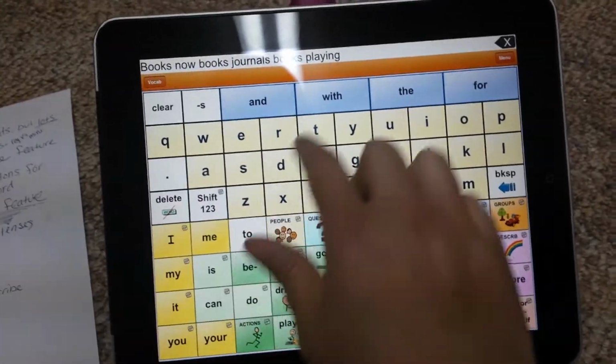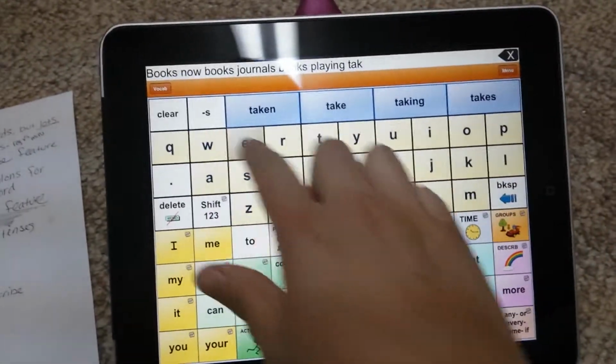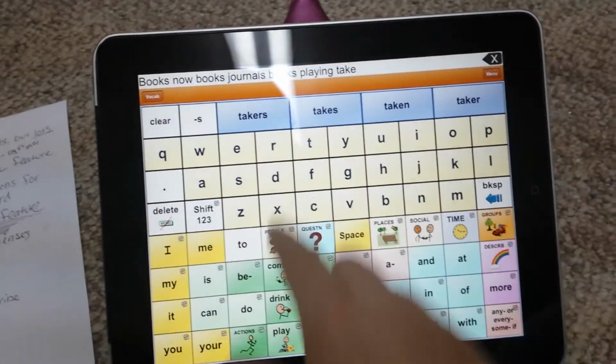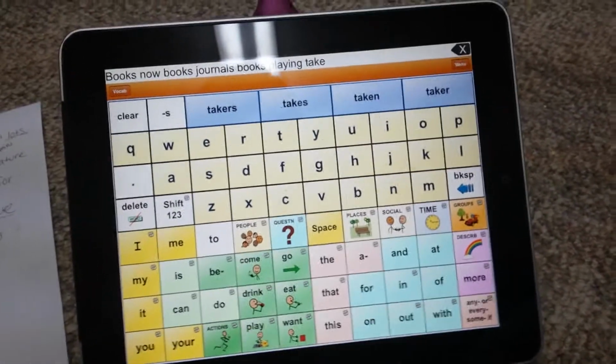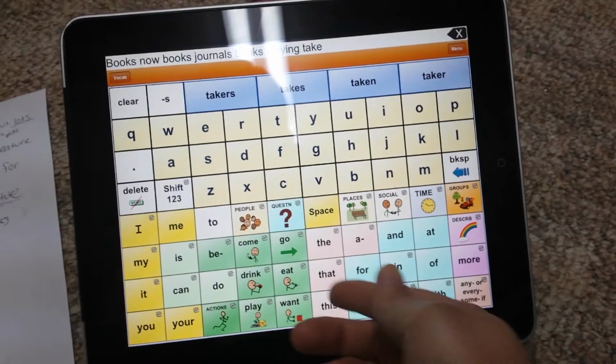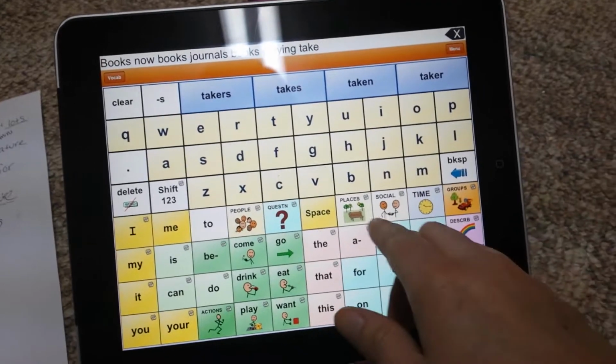Back to spelling. I can type in take and use it that way. There's take, or takes, taken, taker, takers. It doesn't bring up took, though. But it won't show me where in this app take might be.